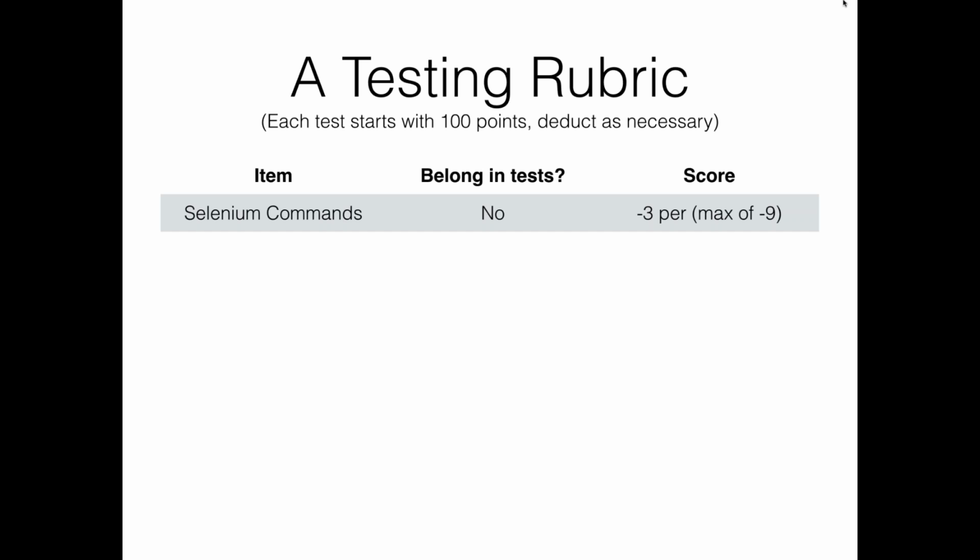So for each Selenium command up to 3, you would deduct 3 points each. So if you have 3 commands in a test, then you would say, oh, I need to deduct 9 points. And then locators follow the same construct, and of course, 99% of your Selenium commands use locators, and so they should not belong in tests either. Same pattern applies. For each one that you see, you would deduct 2 points up to a maximum of 8 points.